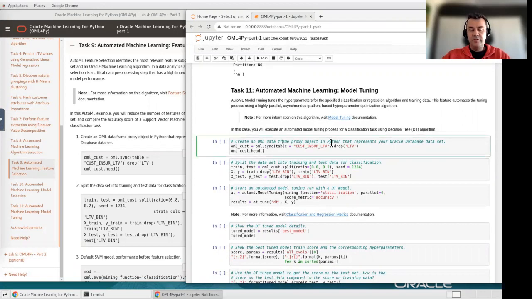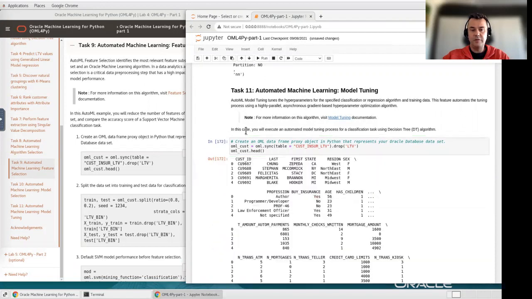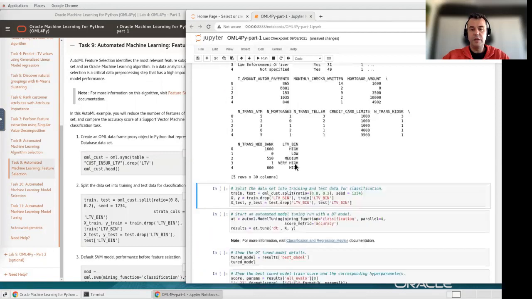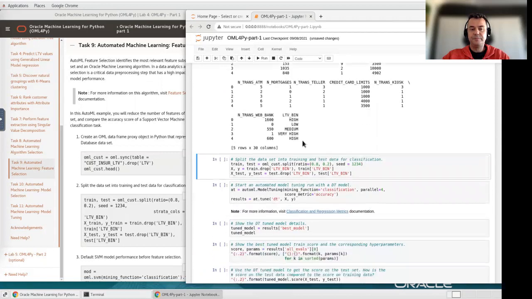I'm going to use the same data in our insurance customers table. And again, I'm going to resynchronize my data frame with the data from the database table, dropping the LTV column. This is the numerical column used for regression. We're going to use the classification task in this example, so this column is not required. And we're going to use only the LTV bin classification values we have pre-labeled in our data set.